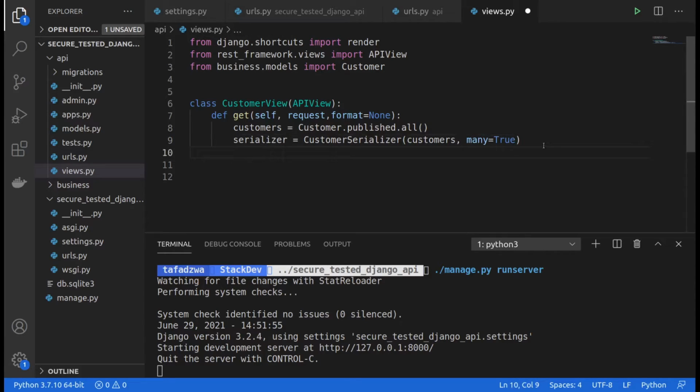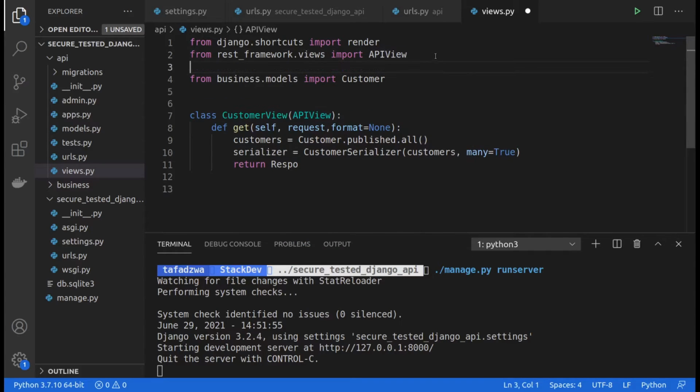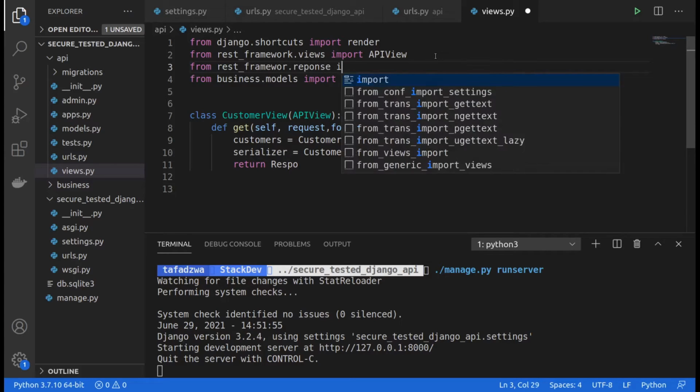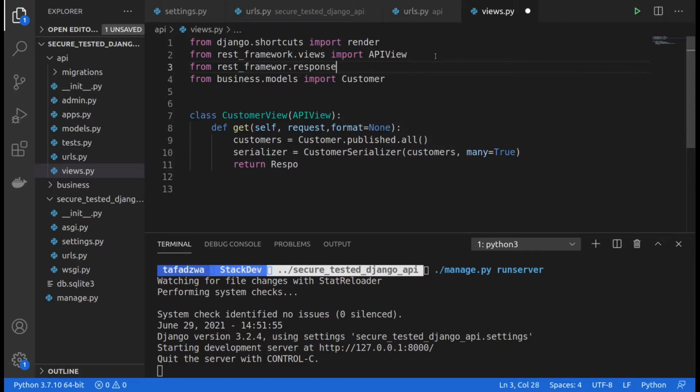After you have done this, you now have your serialized object, and then you need to pass the response. The response we're going to take from the REST framework again: from rest_framework.response import Response, like so. Inside this response, you simply pass your serializer dot data. This data will be JSON serialized, which means you can pass it over to the browser so that it can be consumed by other apps.